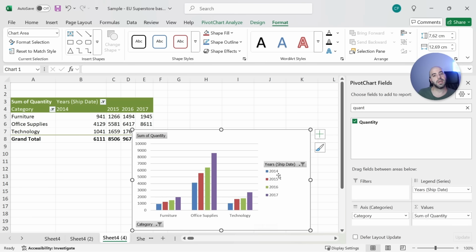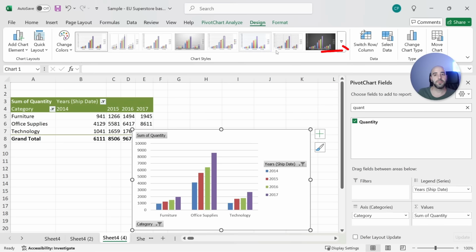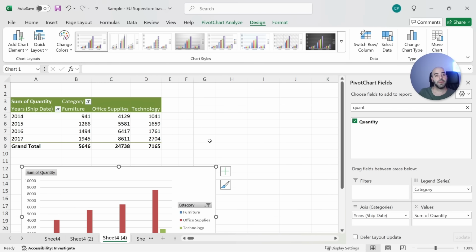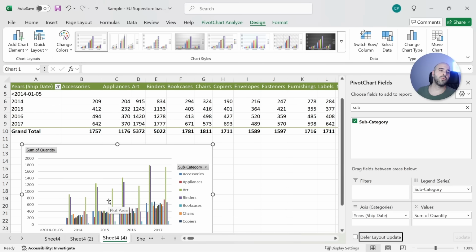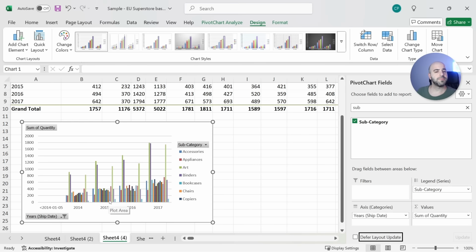x-axis with categories and the legends that correspond to years. I would like it the other way around, so I would like to have years here on the bottom and the legends representing the different categories. What I can do is select the pivot chart, go to Design, and then switch row and column. But let's say that I'm changing category for subcategory, so I'm gonna bring subcategory in and category out. Now I have several columns, each one representing one subcategory, and the graph becomes a bit busy.